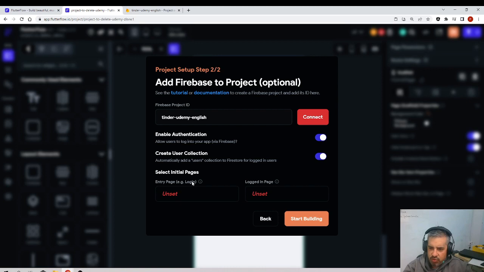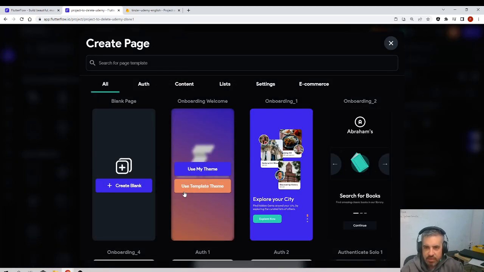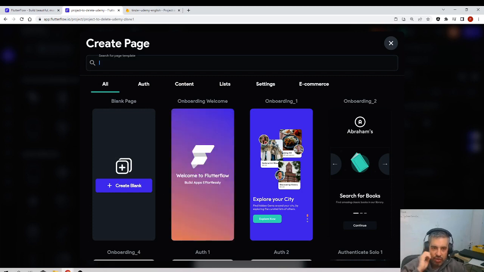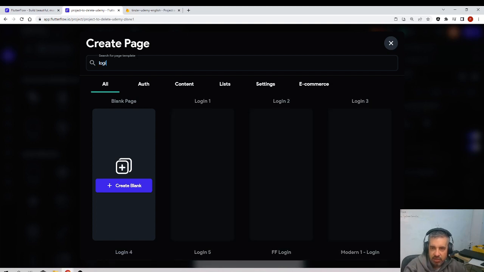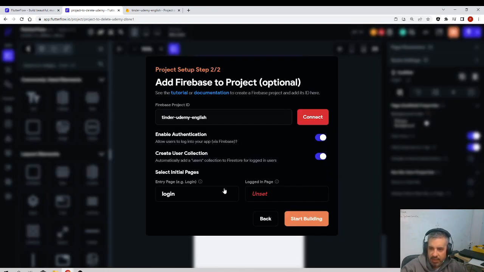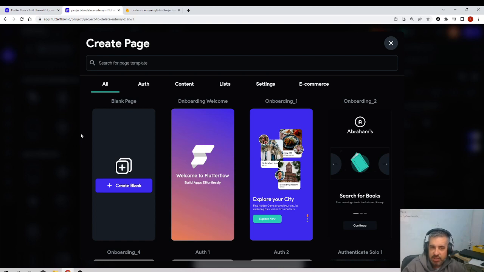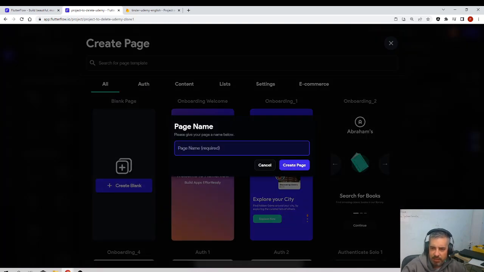But we are asked to establish an initial page, which is the first page that appears in the application. We will create a blank page with the page name login, okay? And once you're successfully logged in, it asks where it should direct you. Since we don't have any other page, we created a blank page that will be the home page.